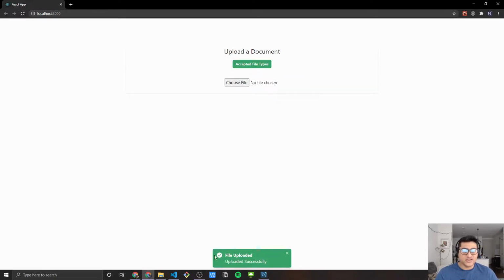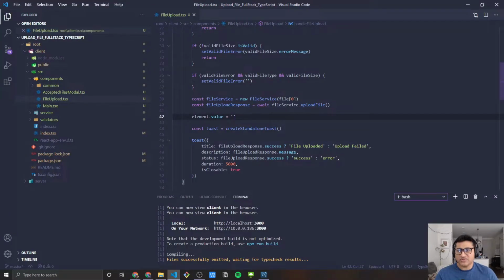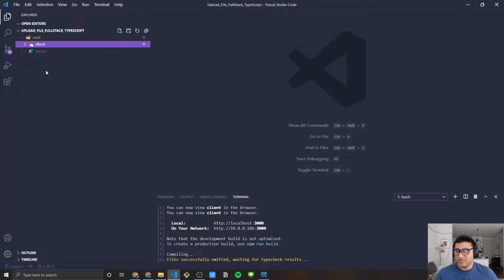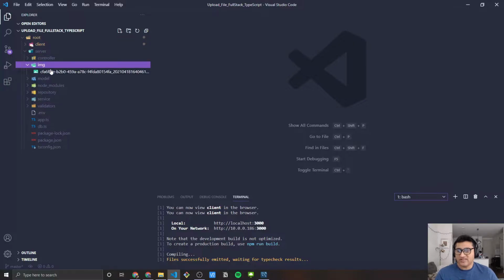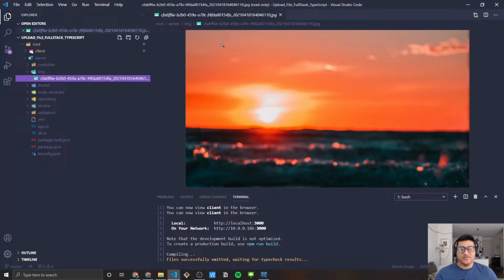So now if you see here, I uploaded the file and it said the file was uploaded successfully, and that's really it for the project. So I'll show you guys what's going on in the backend. Let me go here. I have this image directory, and then if you see here, there's a unique file name that gets created for this, and it gets stored in this image directory in our server side.